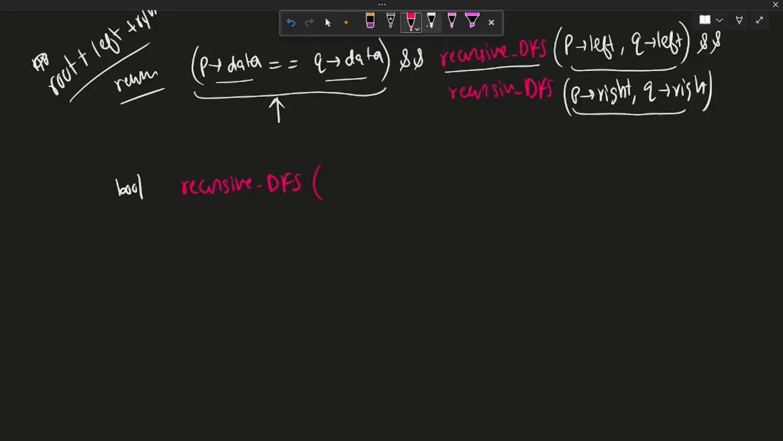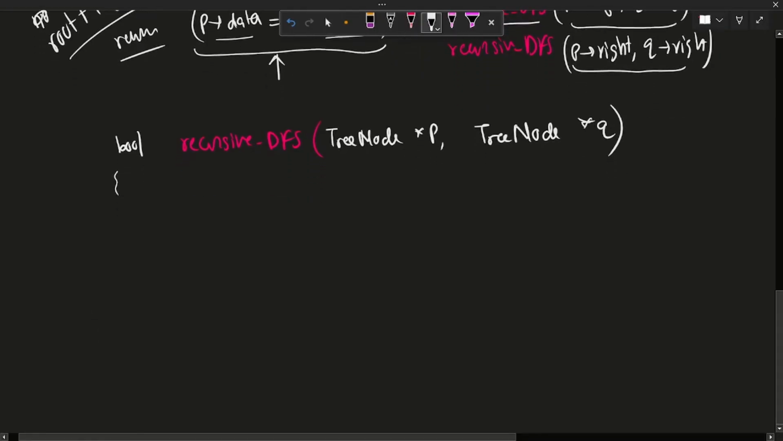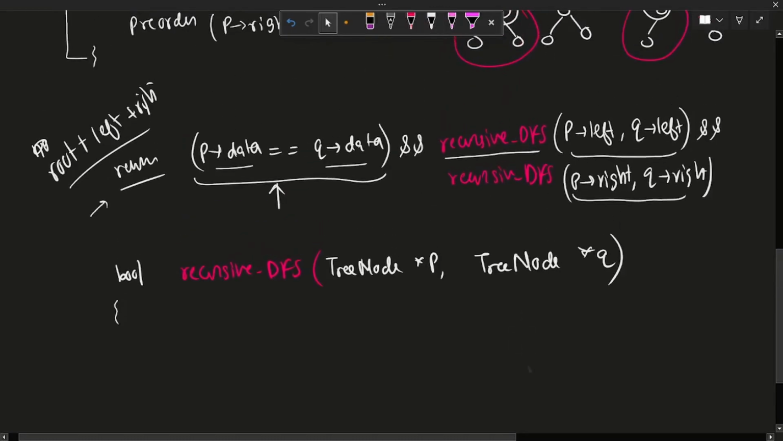Bool recursive DFS, TreeNode star P and TreeNode star Q, right? We take two inputs, the heads of both of the binary trees that we want to check. Then we will return what? We'll return this statement that we wrote. This is the statement that we wrote.